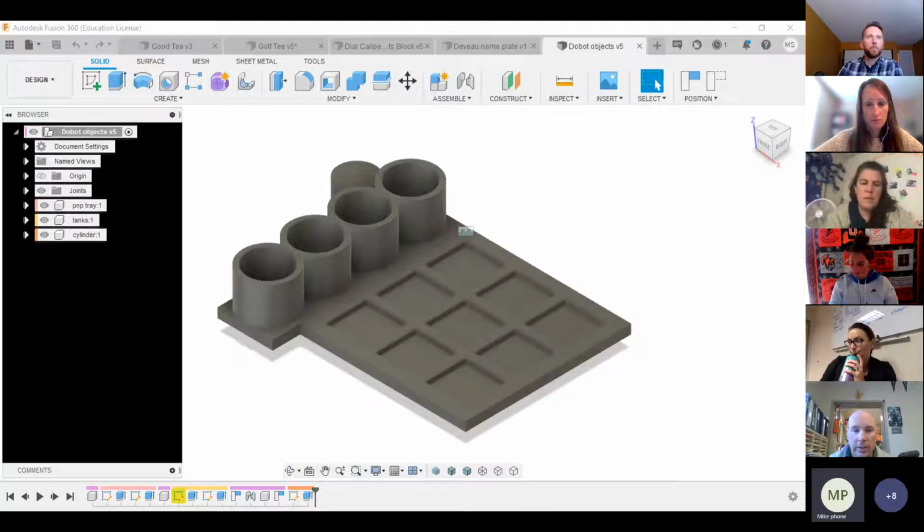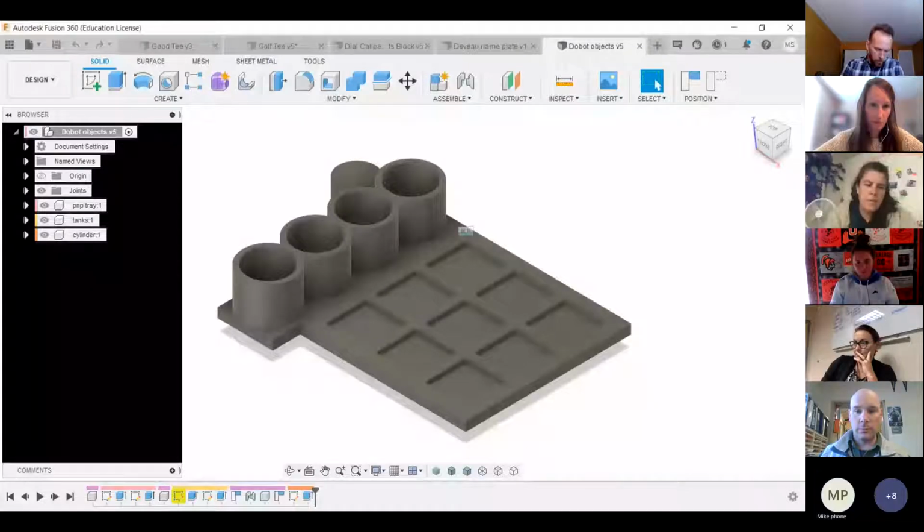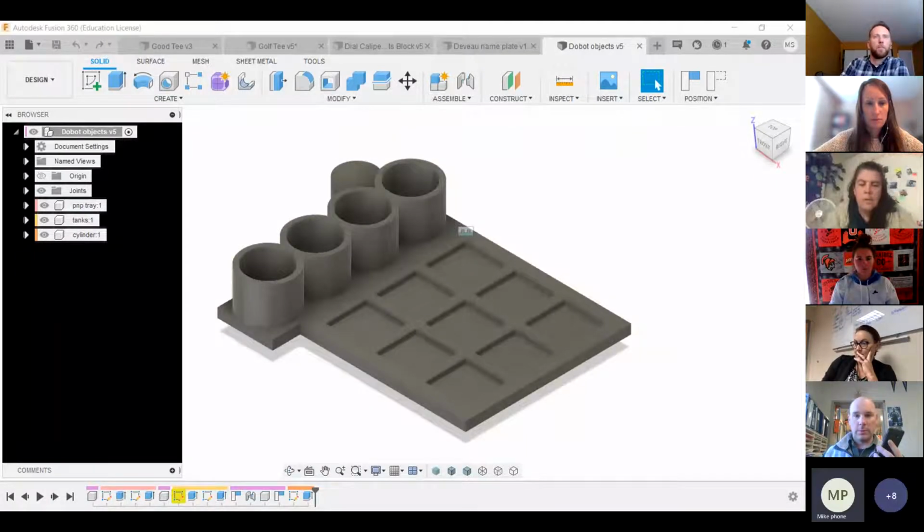Hang on one second here. Let me. You might need to stop if you just shared Fusion 360. Oh yeah, there you go. Yeah. Just reshare your desktop maybe. Working on it. Stop presenting.